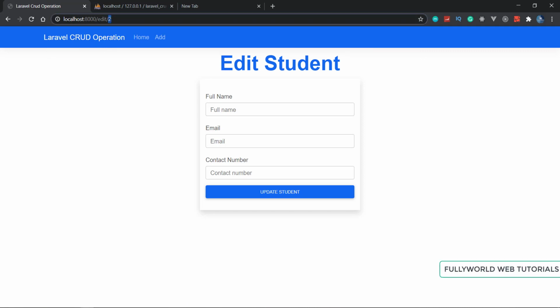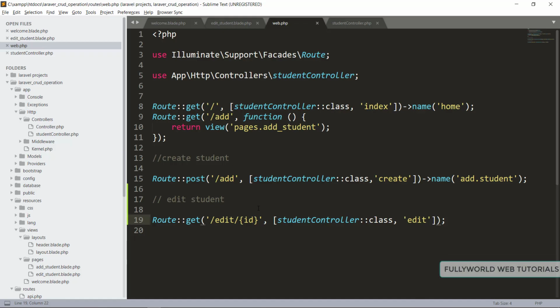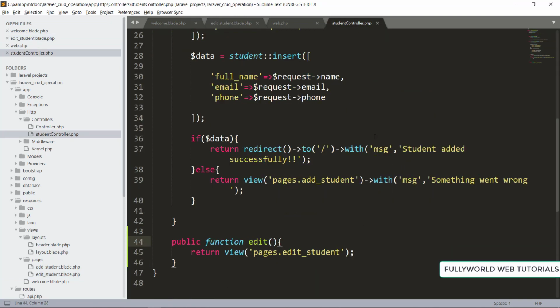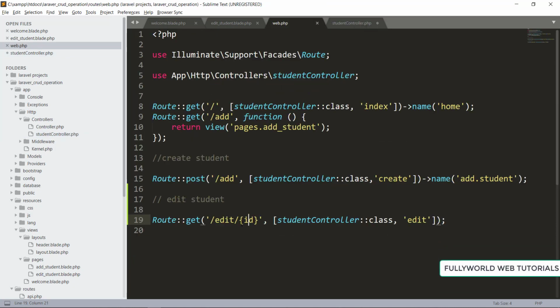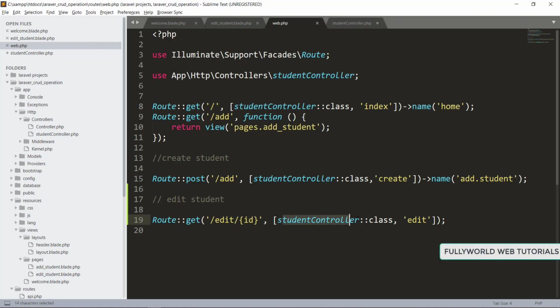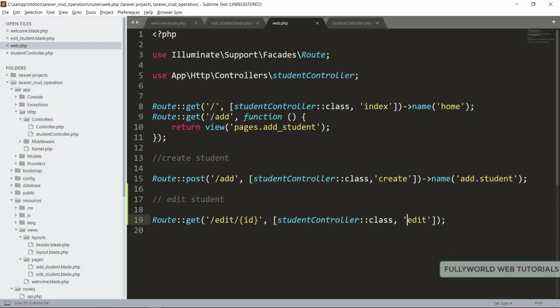Okay, now let's use this id. So how can we use this id here? Simply in the edit method, we are going to write $id. Since we are getting our $id here, it will bind automatically with our class, and it will pass our data to the edit member function of our student controller class.